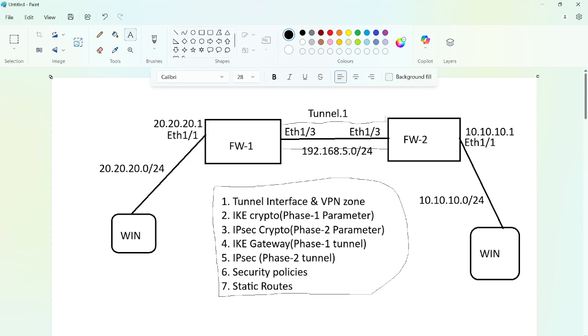This is our topology. This is my rough topology diagram for this lab, and these are the sequence of steps that we are going to do.